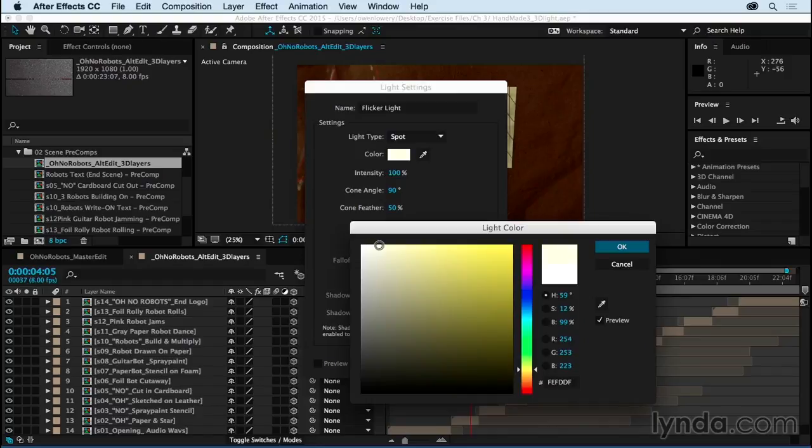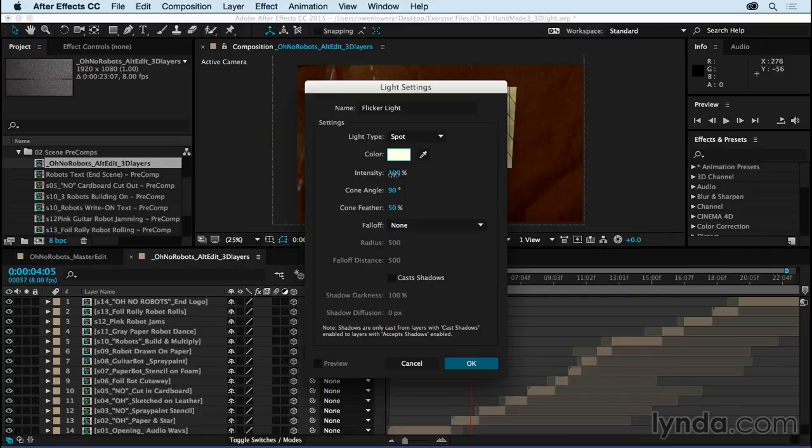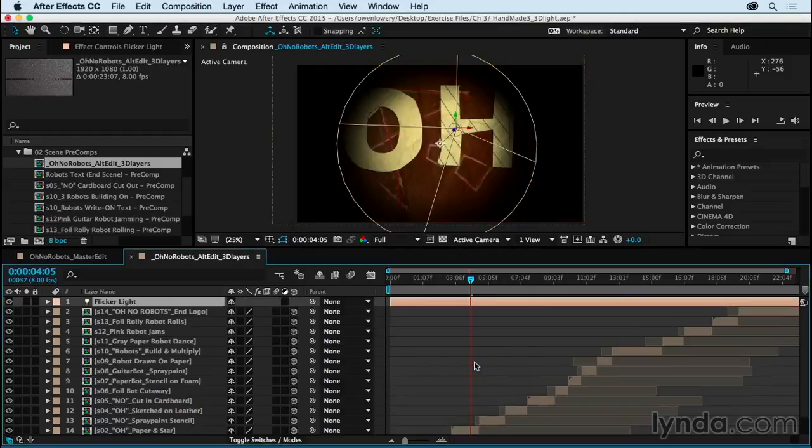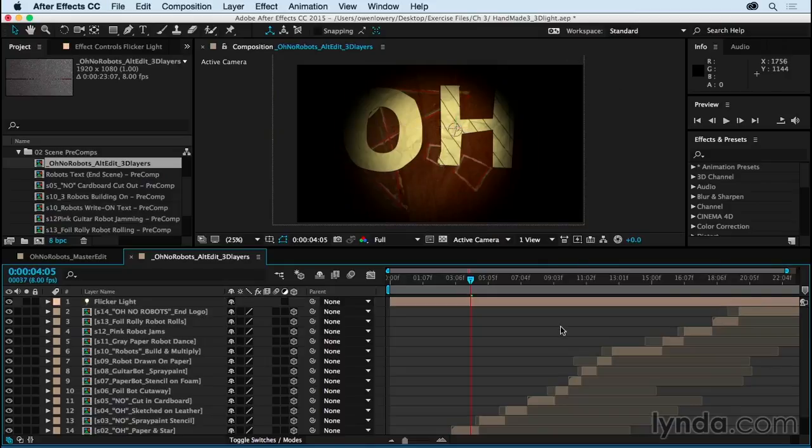A little bit goes a long way with the light. I'll hit OK, and I'm going to raise the intensity to something like 130. I won't worry about the cone angle or the cone feather now. I'll go ahead and check cast shadows, but that's not going to matter too much. So this looks good. I'll hit OK. At the top of my timeline, I now have my flicker light layer. And as we can see, if I click off of it, it's a really strong vignette.